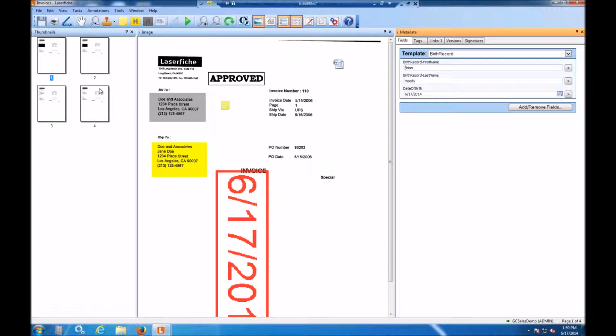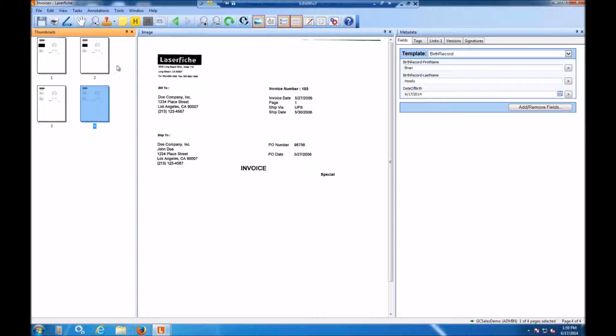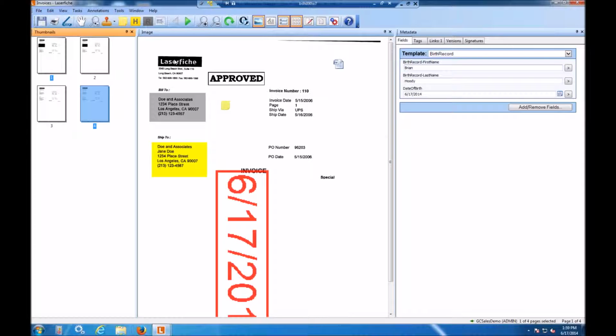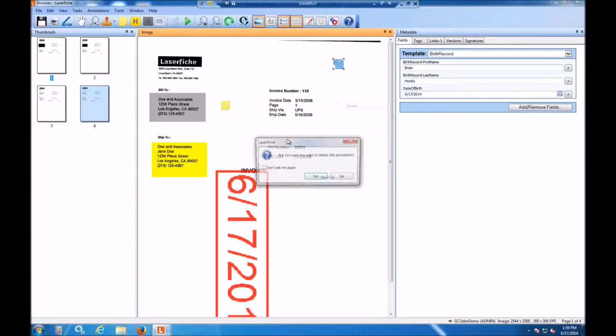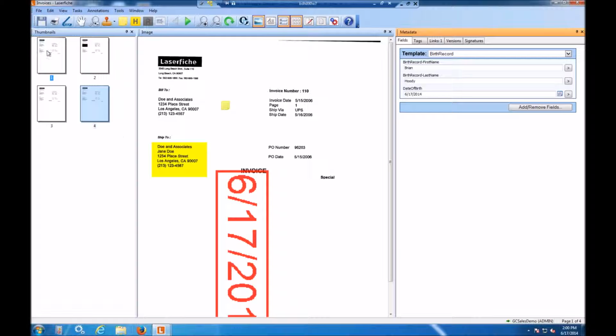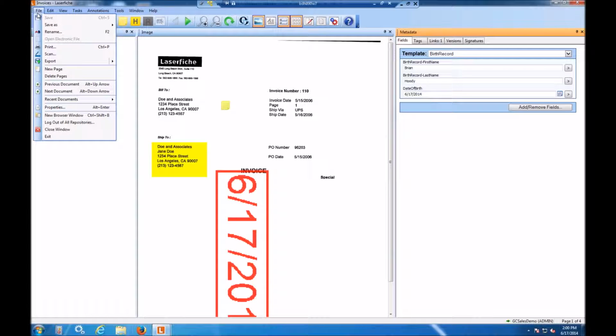Okay. If I double-click the thumbnail, that will move me within the document. I can also use the arrow key here to move within the document as well. Okay, to remove an annotation, simple. Right-click it and delete it. Right-click and delete. Okay, clean up the document. We'll hit save.